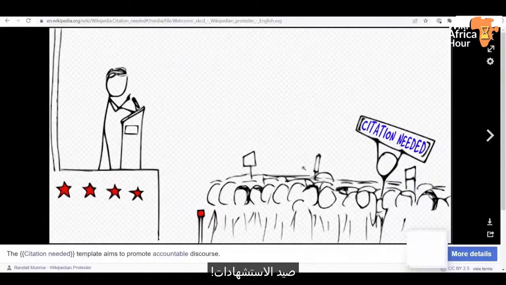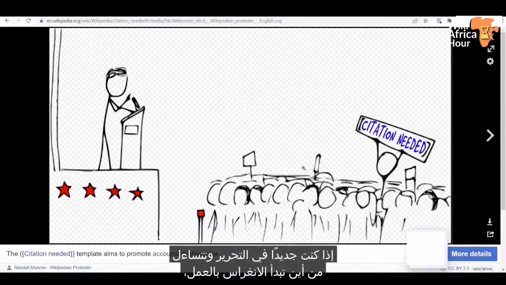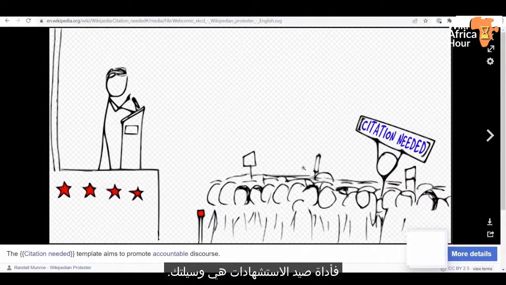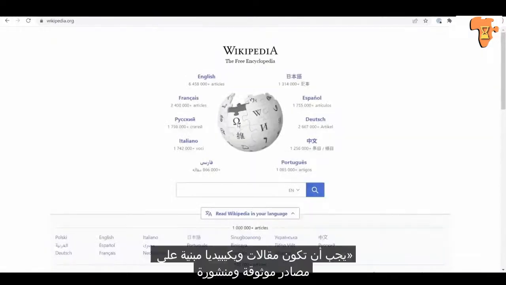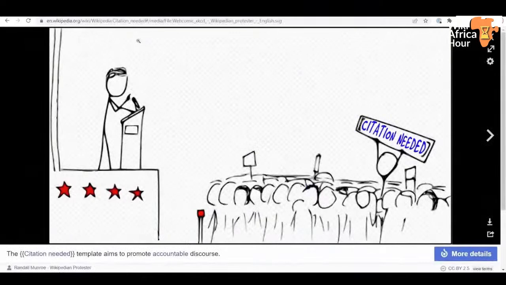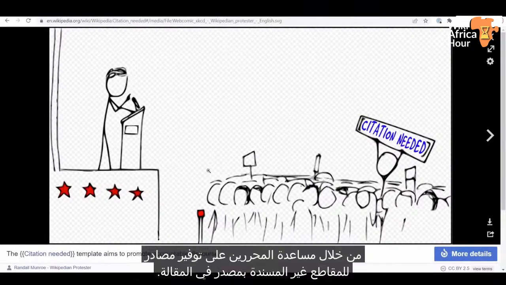Citation Hunt, a fun tool for quickly browsing and sourcing snippets on Wikipedia. If you are new to editing and are wondering where to start getting your feet wet, Citation Hunt is also for you. Wikipedia articles require reliable, published sources that directly support the information presented in an article. Citation Hunt gamifies this process by helping editors provide sources for unsourced snippets in an article.